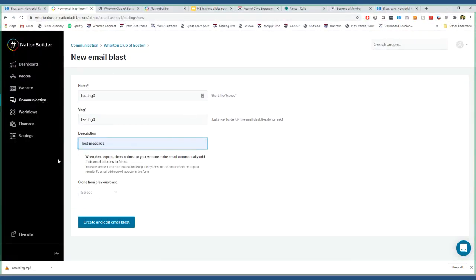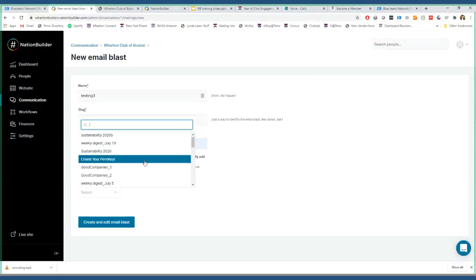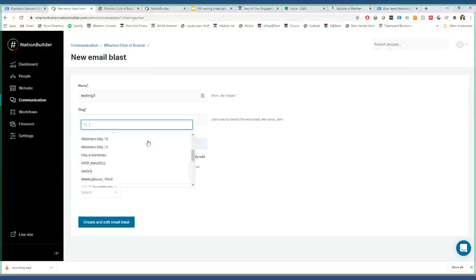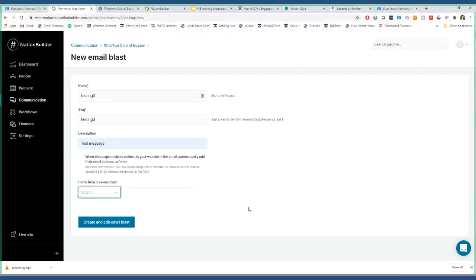You can give it a description. All of these items are internal. One of the great features that you have is if you know that your message is going to be very similar to one you've previously sent, you can clone it from an old message. You can click on anything that you've previously sent, and it will pull that information back up for you to edit. For me today, I want to create and edit my email blast from scratch, so that's what I'm going to do.